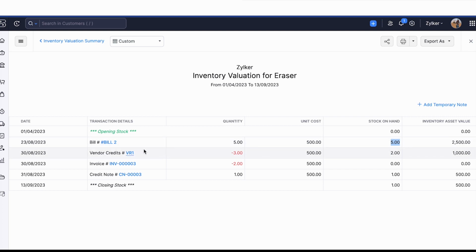Okay, then I have raised a vendor credit for purchase return. So now 3 quantity of this item has moved out of my inventory, so this is being displayed as a negative value. The total stock on hand after reducing the 3 quantity would be 2, and its respective inventory asset value is 1000.